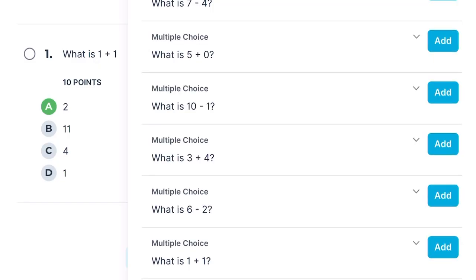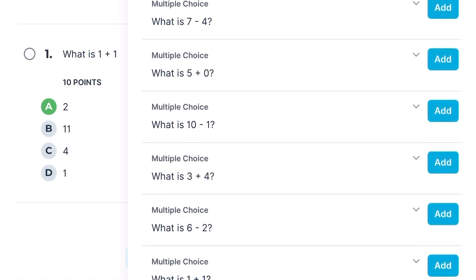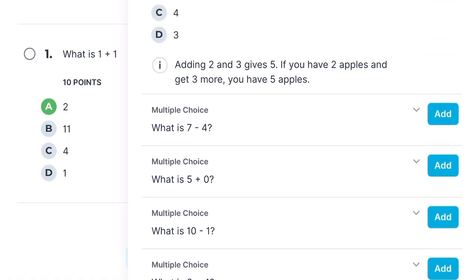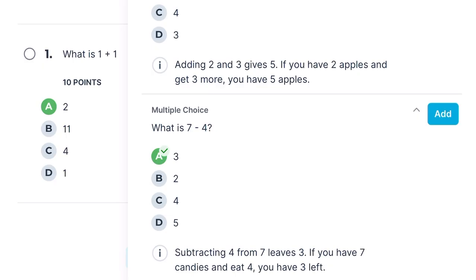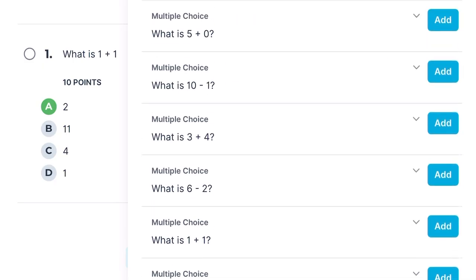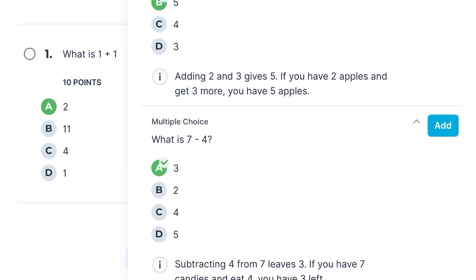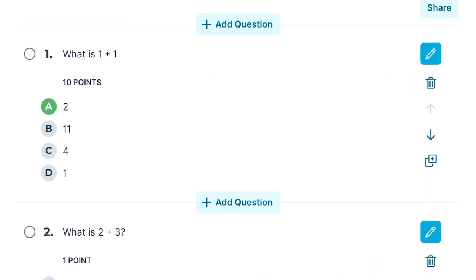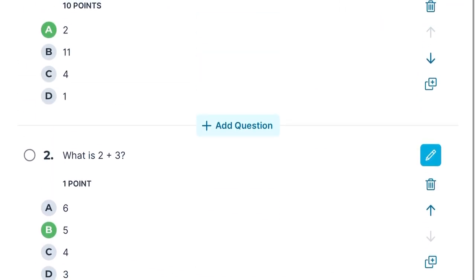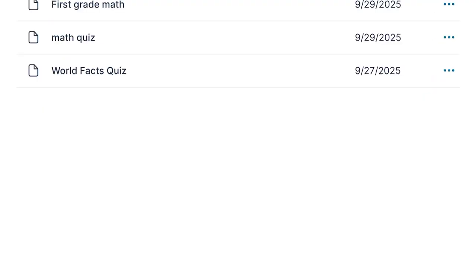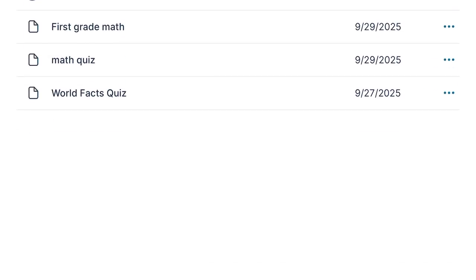Okay, and you can see what they've created. What's 2 plus 3? And it's leaving an explanation for you. So if we wanted to add this one, we'll press add, and we'll go back, and that will be on your quiz. And once you're done creating the quiz, you'll press save and exit, and now you'll have your quizzes here.